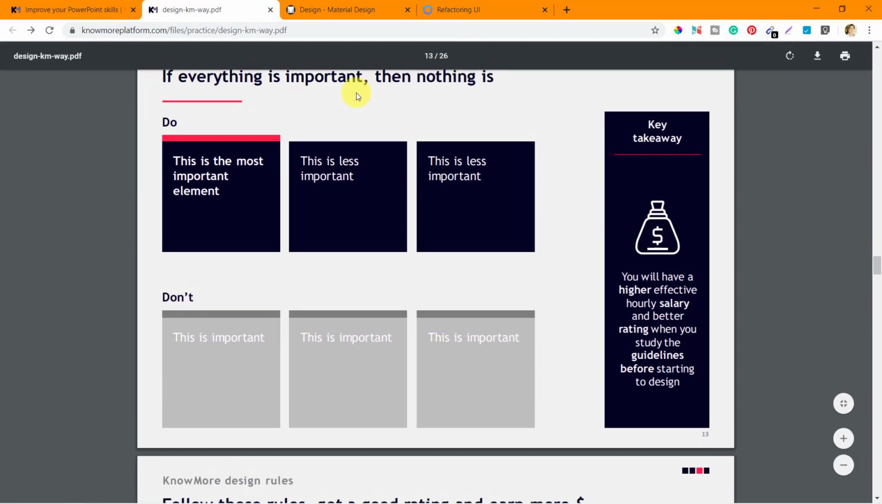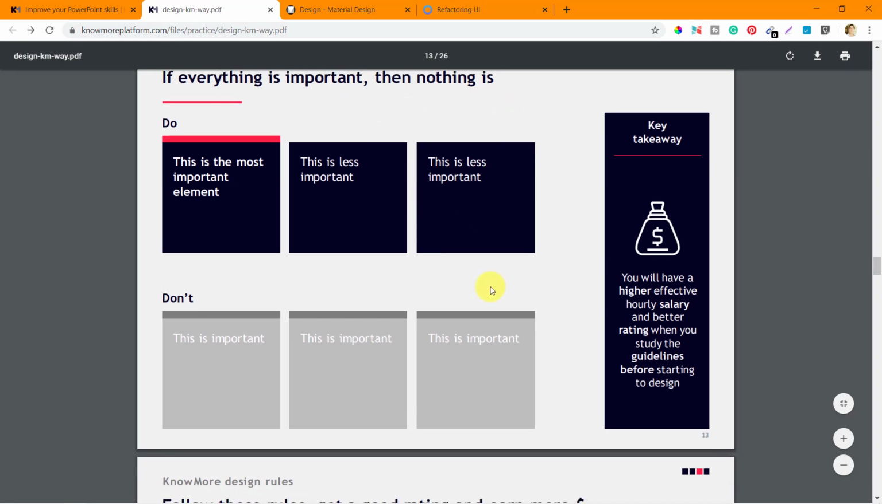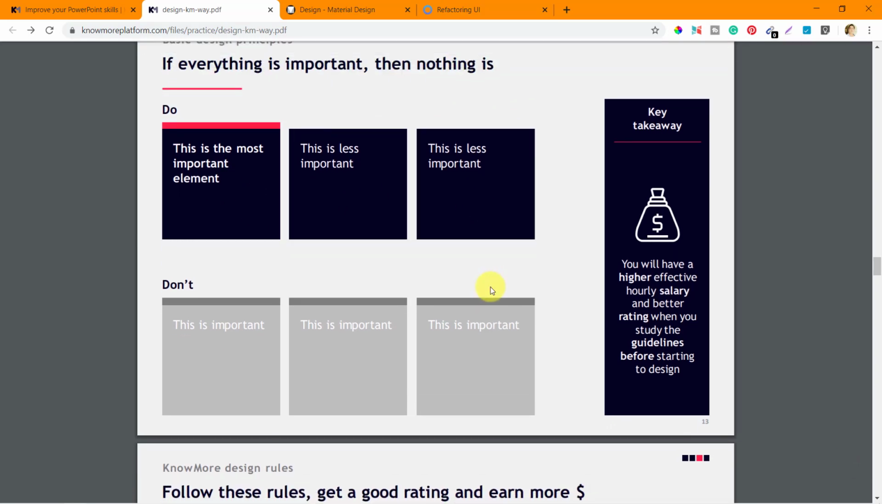If everything is important, then nothing is. So you cannot have everything important on your slide. This is a very important message. Just pay a little more attention to this. Now they're saying you cannot have a slide where everything is important, like this important, this important. There are three elements in this slide and all three are important. Not possible. Okay, so if you have multiple elements, you must highlight one of them.